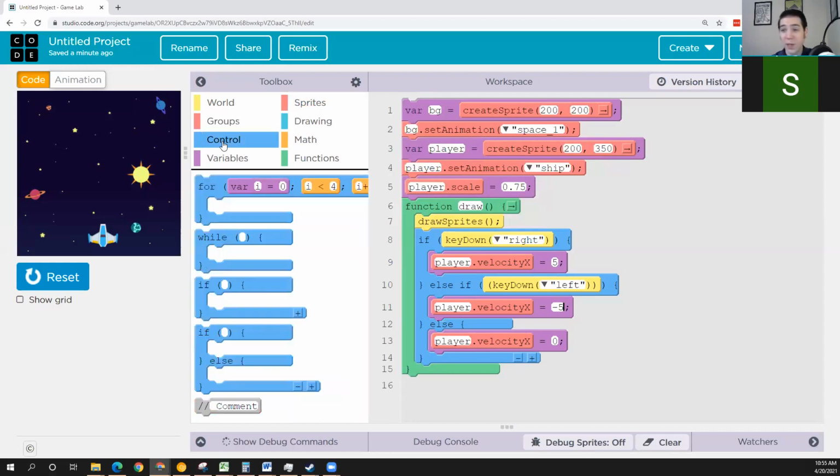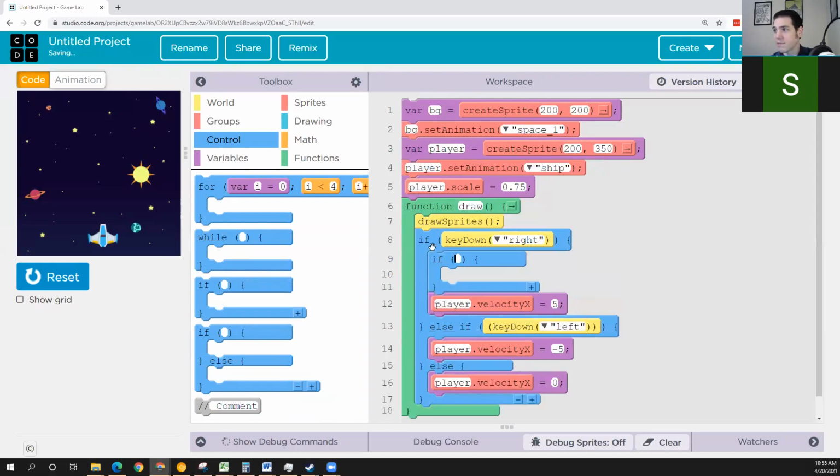So I'm going to go to control. I'm going to use another if block. And I'm going to drag the first one. The first one I'm going to set is making sure my ship doesn't go off the right-hand side of the screen. So I'm going to put this if block inside of my key down right set of code here. So I'm putting it right inside of that if section right there.